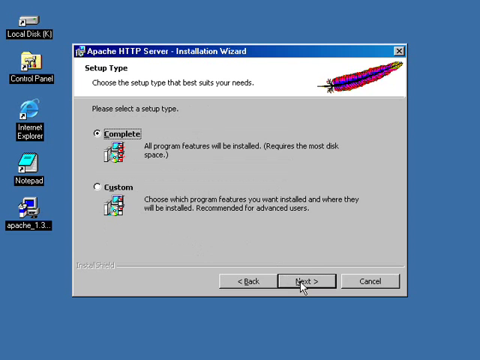Now I have the option of going in here and doing a complete install or doing a custom where I can select or deselect features that I do or do not want to install. But in this particular case right here, I'm going to go ahead and leave it on complete because this is a beginner CD and we don't want to start getting into things that are too complicated.